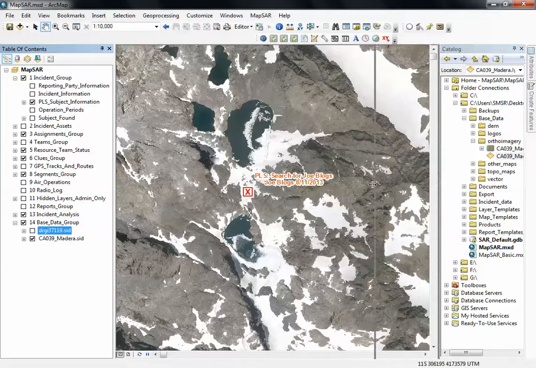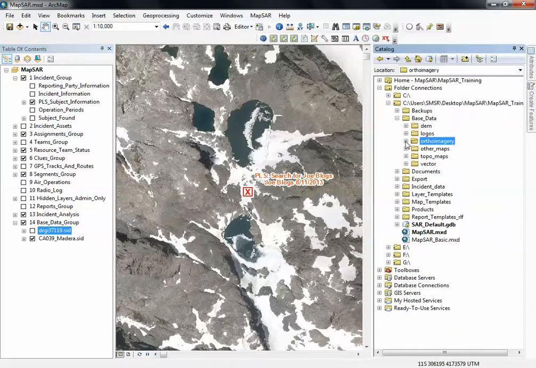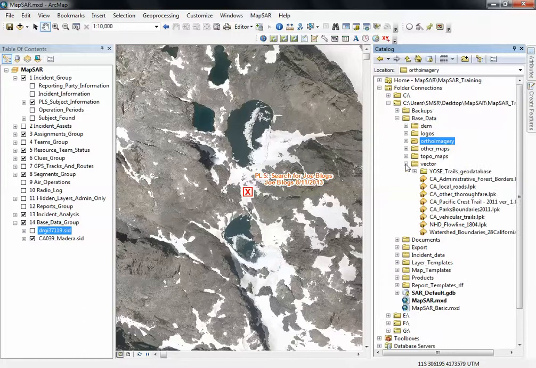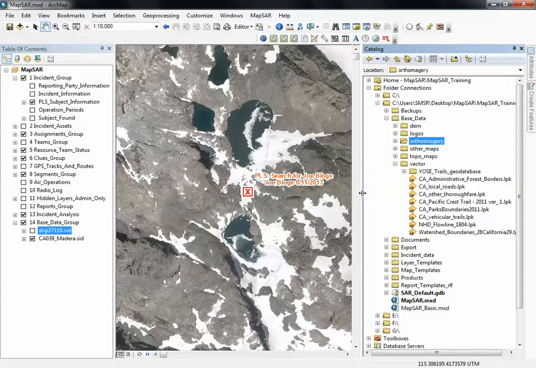Other information that I have in my base data group is what's called vector data. So vector is drawn, it can be streams, it can be viewsheds, they can be roads, etc. And I collected this package and dropped them into my incident folder for easy access during my incident.